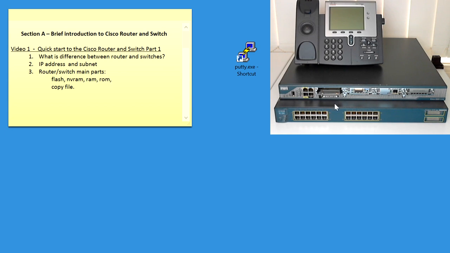The bottom one is Cisco 3550 PoE switch. This actually has 24 ports. Most Cisco switches come with 24 or 48. There are actually some small Cisco switches that come with 8 ports, but most likely you probably want to get a 24 or even 48 ports for the network.